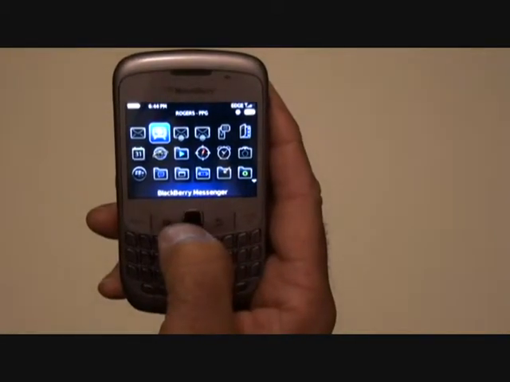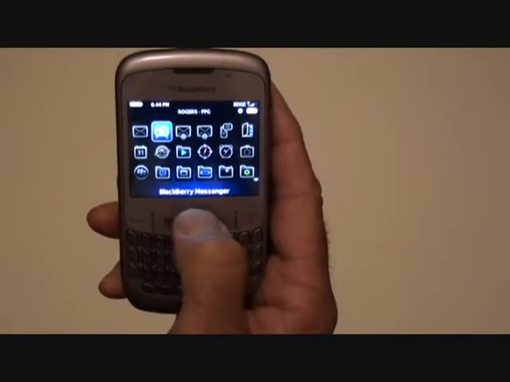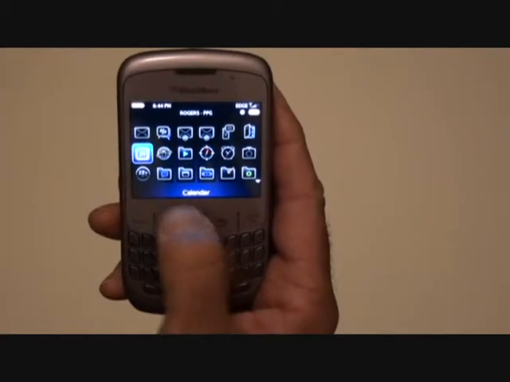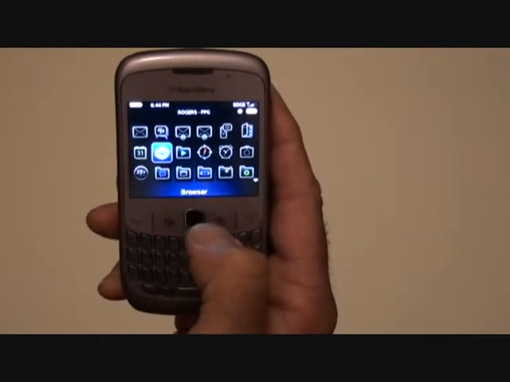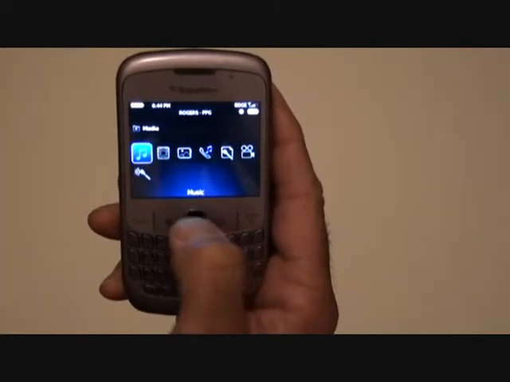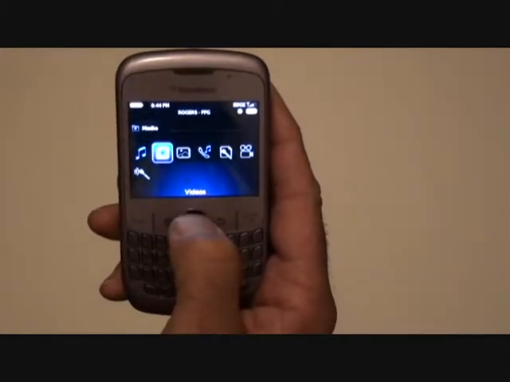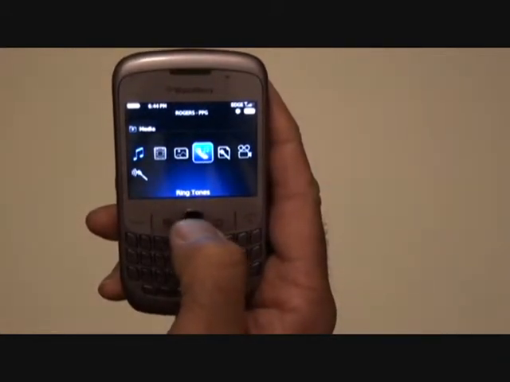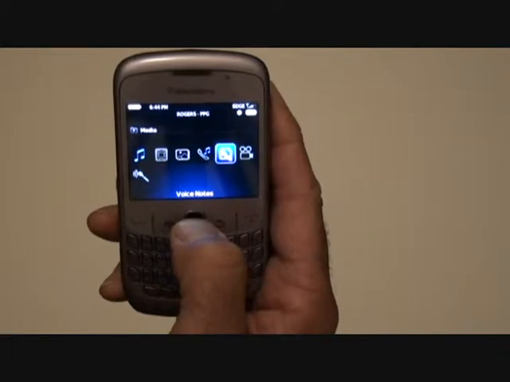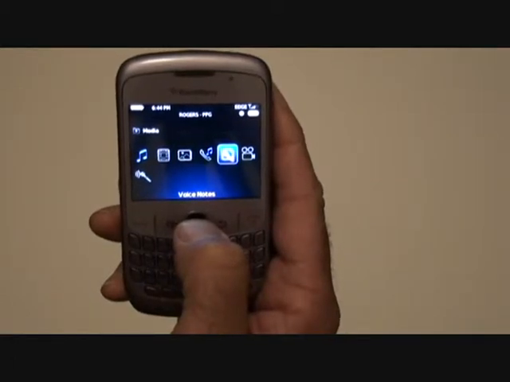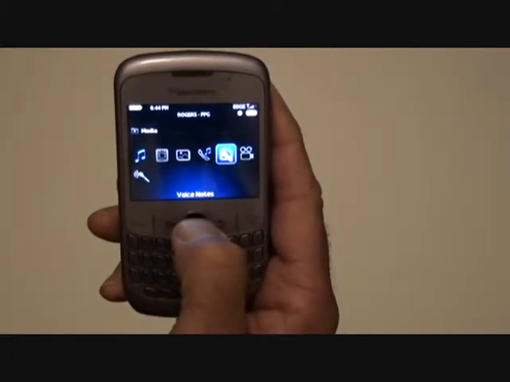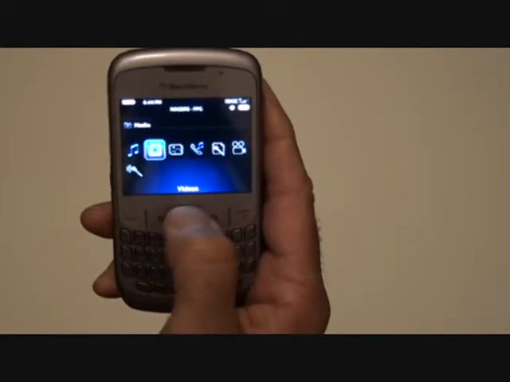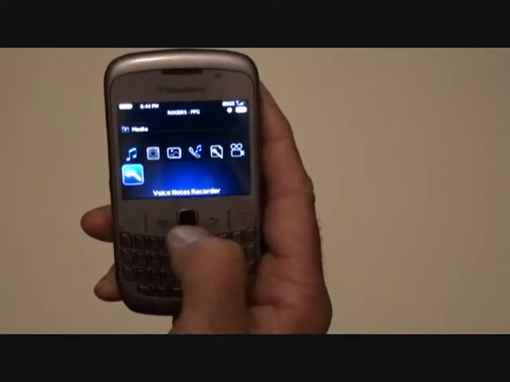So let's go over a few of the other icons real quick here. You've got your calendar app, your browser, your media. Inside your media, you've got music, you've got videos, you've got pictures, you've got ringtones, voice notes, which is kind of like a voice recorder that you can send via BBM or email. You've got your video camera and the voice notes recorder.